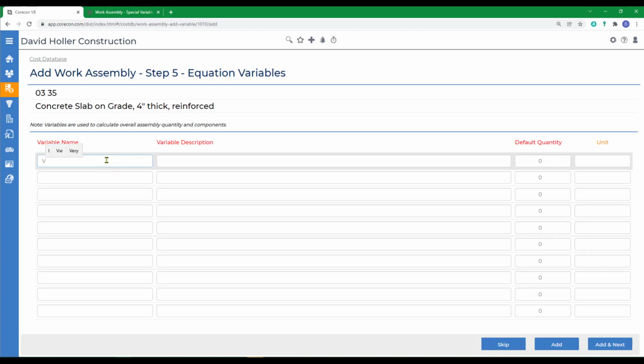Now we need to add a variable. This is a reference to the takeoff quantity, and I'm simply going to call it variable O1 or VO1. Some important things to remember: work assemblies and components must each have a formula that contains one or more of the shared variables. Without that, the quantities cannot be calculated.